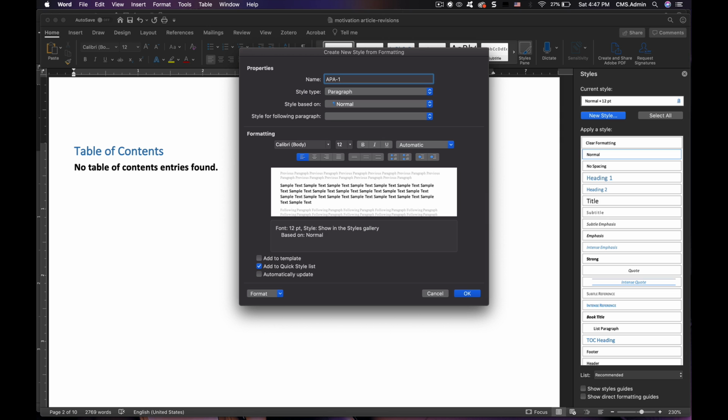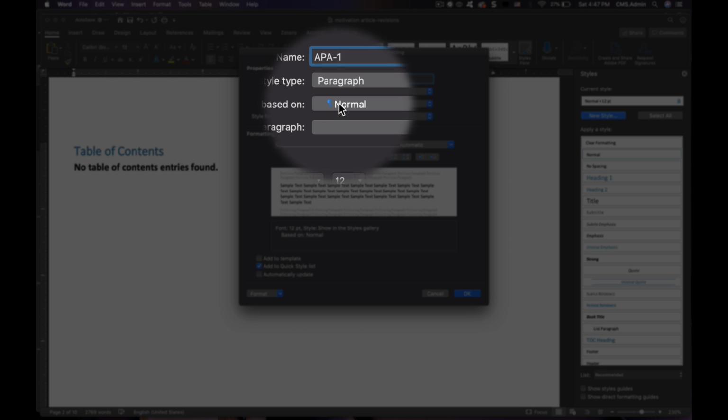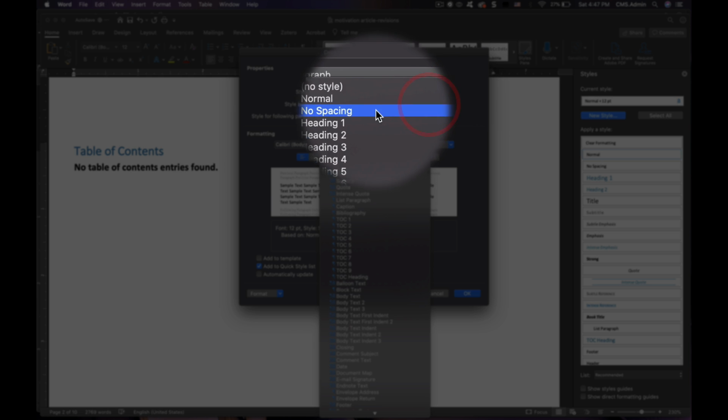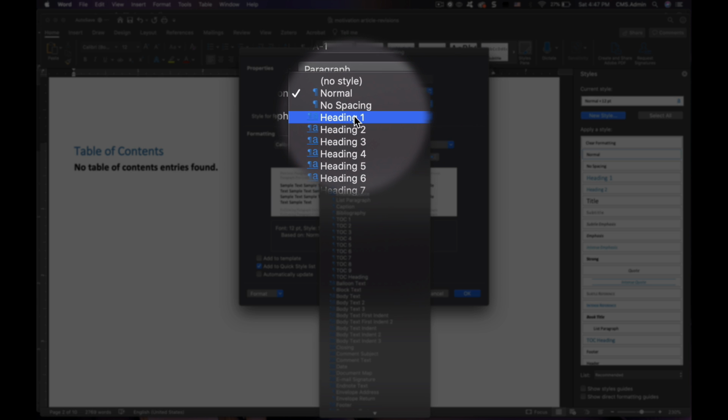You may want to call it main, and then call number 2 the section, and number 3 the subsection. Whatever your preference. It will still function the same way. It has to be based on heading 1 though. This is based on normal. So I'm going to say I want to base on heading 1.